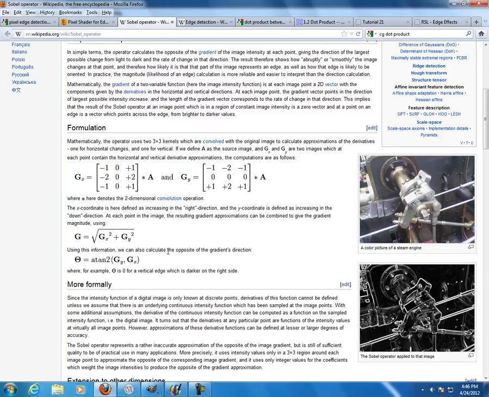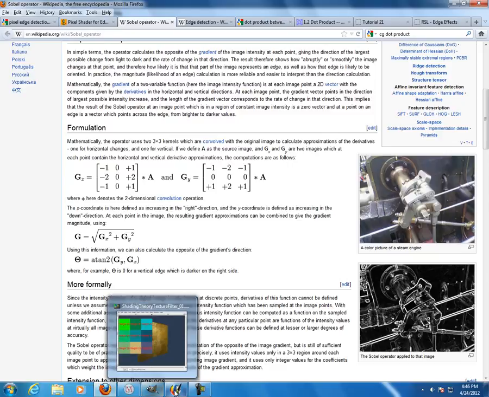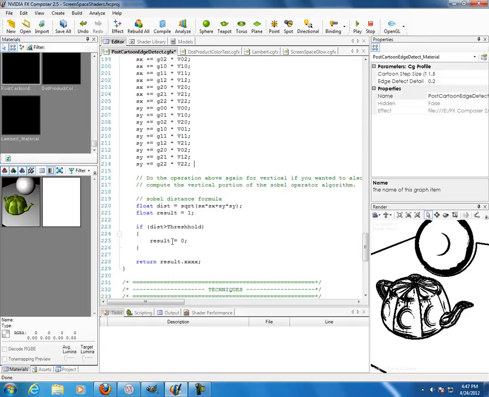Using this information, we can calculate the opposite of the gradient's direction, which we don't have to do because we use the dot product. But we do have to determine a threshold as to which way it is falling. So we do our distance formula here, and that's why we did the square root of it. So sx times sx, sorry, not square root, it's to the power of 2, squared. sx squared and sy squared, by multiplying by sy and then taking the square root of it.